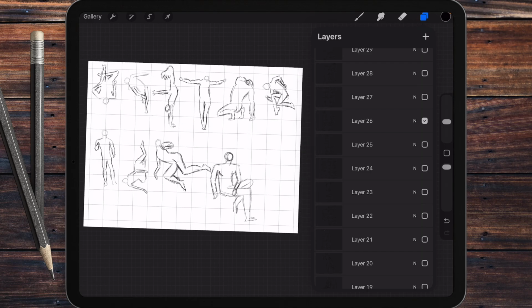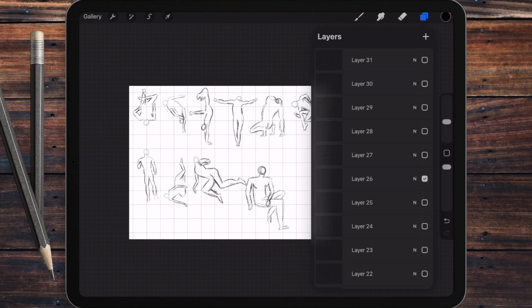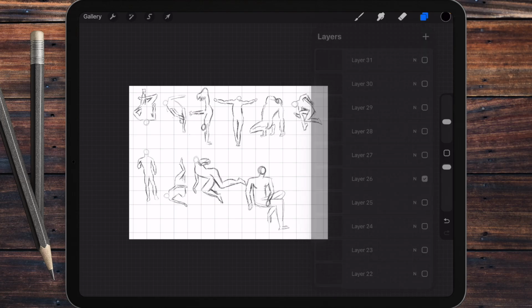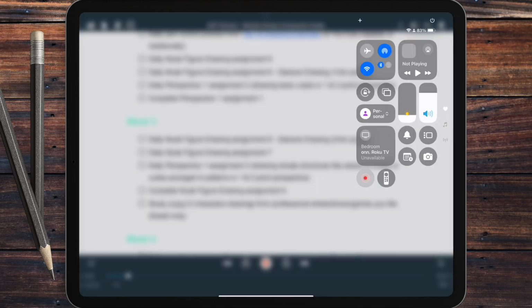I think this was for week 5, actually. Some of these were for week 5, because that's when I started doing the smaller ones, I think. And yeah, so that's my progress report on the gesture stuff.